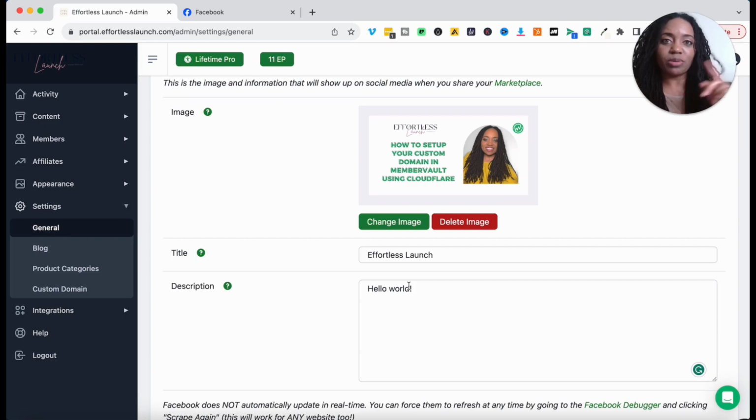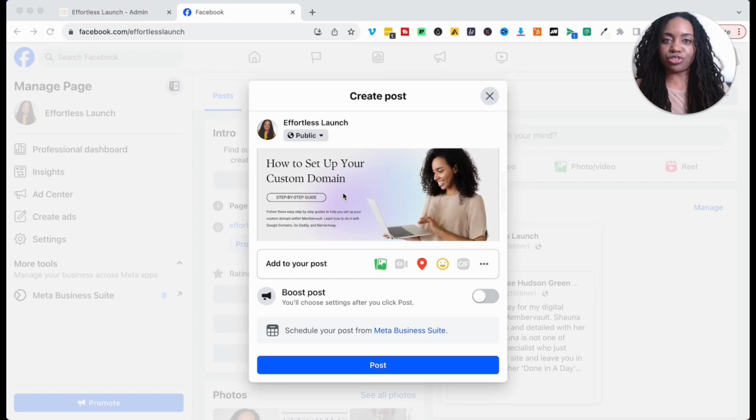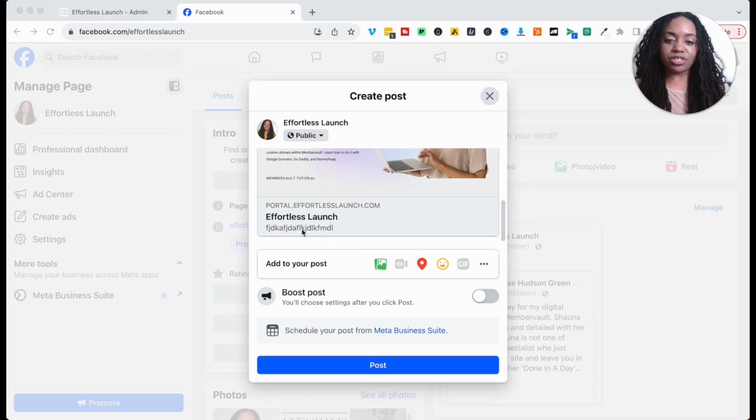So I'm going to repost that link and see what shows up on Facebook. All right, so I just reposted the link, and as you can see, it's still showing the same image, and it's still showing that text that I had before. So now I need to use the Facebook Debugger tool to make it update to the new image and the new text that I put. So let's go over how to do that.